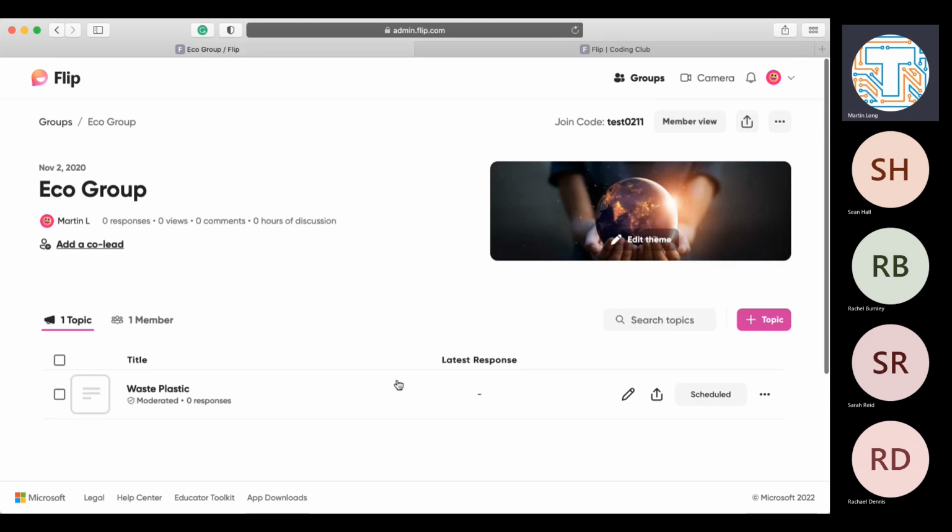And it might be you've got an eco group for science and you're focusing on waste plastic one term, and then it might be reducing energy usage the next term. But you could have that with your science eco group throughout the year and build it up that way. And it's just a very small group of pupils that you're working with, a group of students.